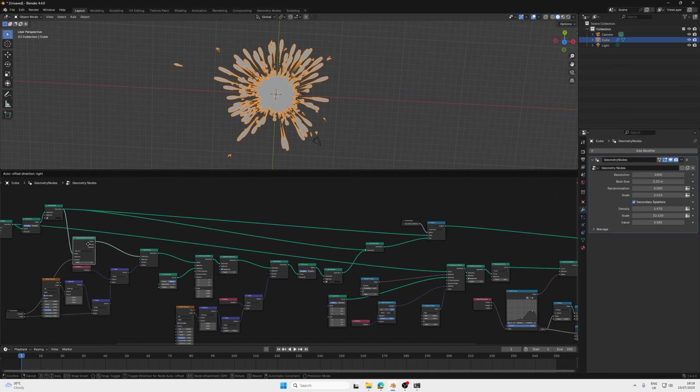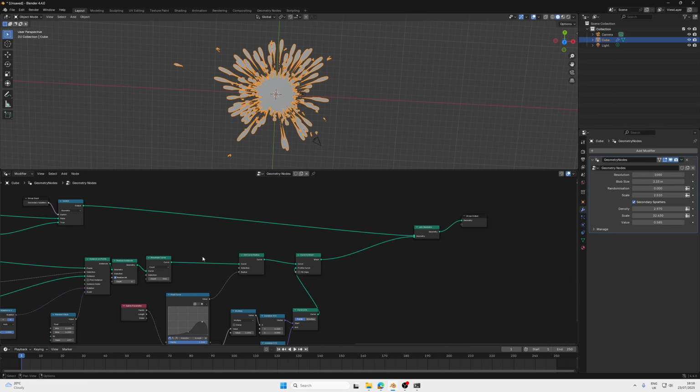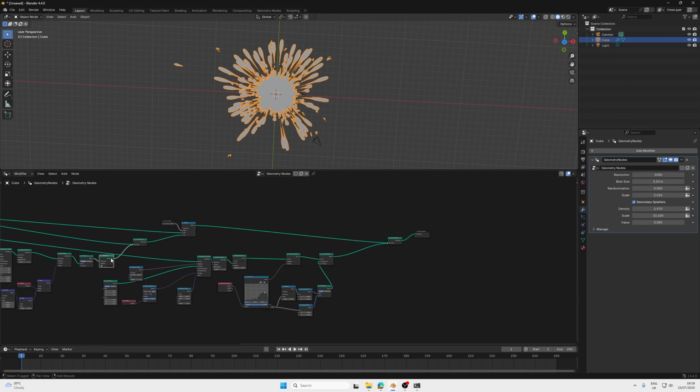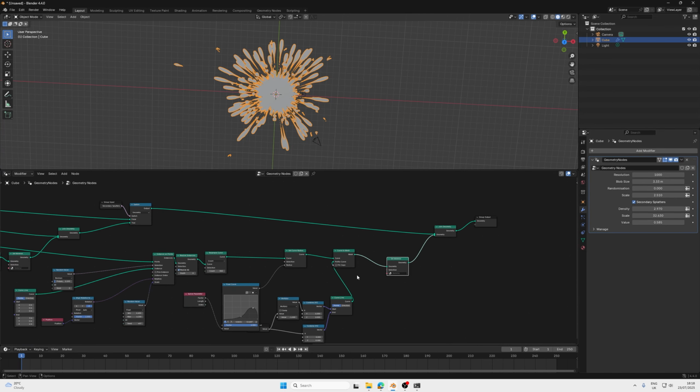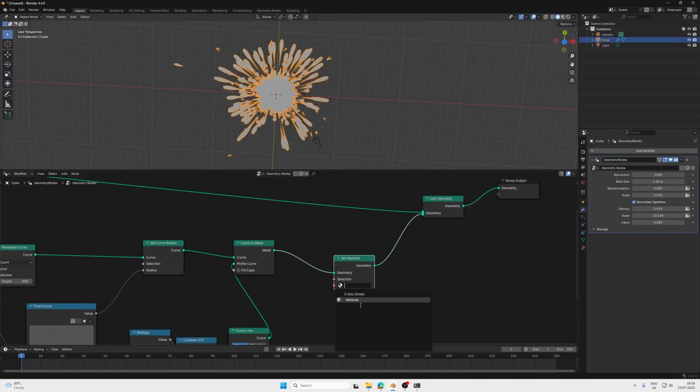So that way we now have a material for the primary, we have a material for the secondary, and similarly to get a material for the tertiary, we can just Shift D, plug that in, and then we'll have a material for the tertiary. Remember to select these according to materials that you create. But I guess that's about it for this tutorial, and hopefully you can create something amazing with it.